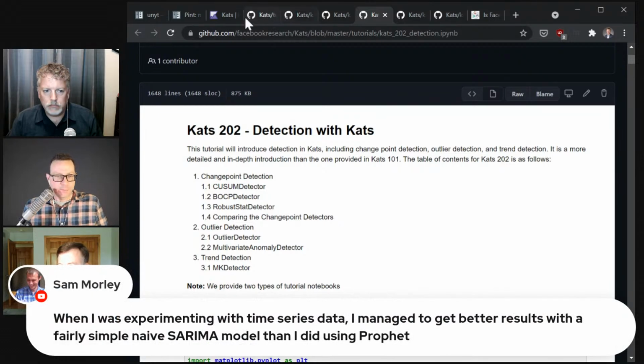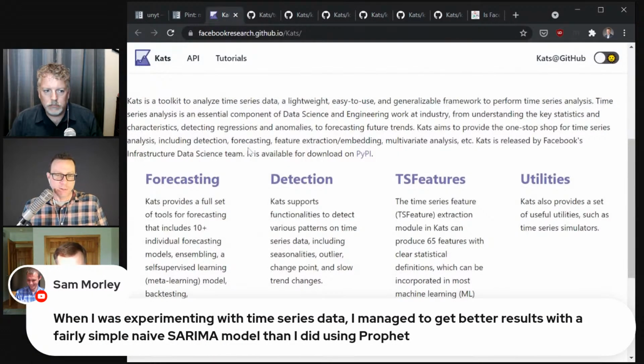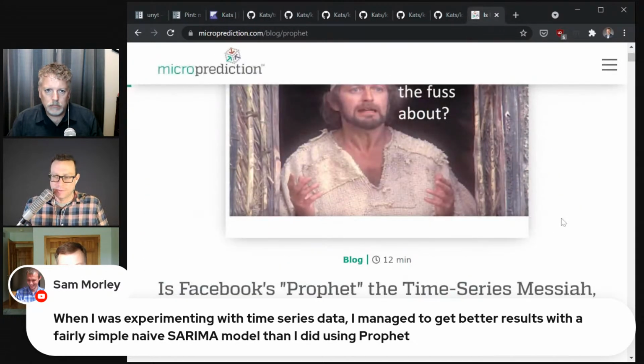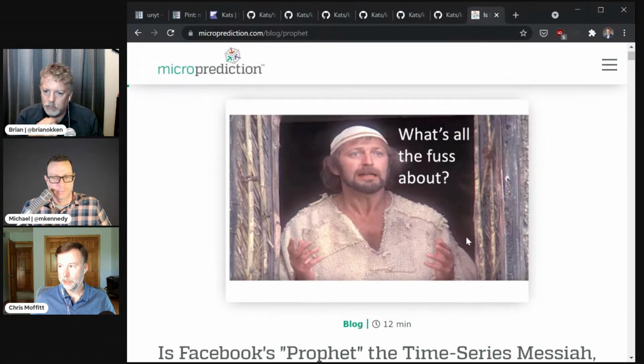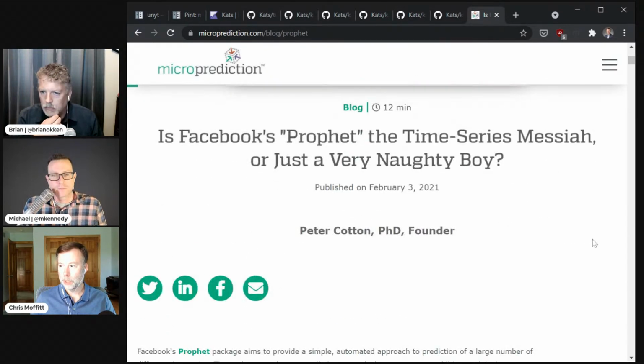Comment from the live stream, Sam Morley says, when I was experimenting with time series data, I managed to get better results with a fairly simple, naive SARIMA model than I did using Prophet. Yep. And I think that's exactly what the article from Dr. Cotton says, that some of the more simple models did outperform Prophet. Yeah, interesting.